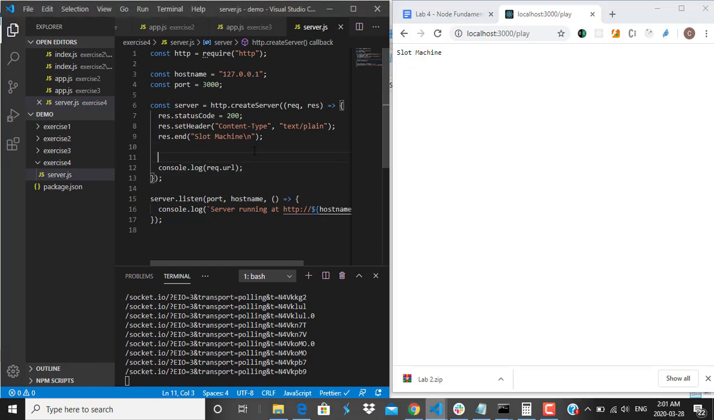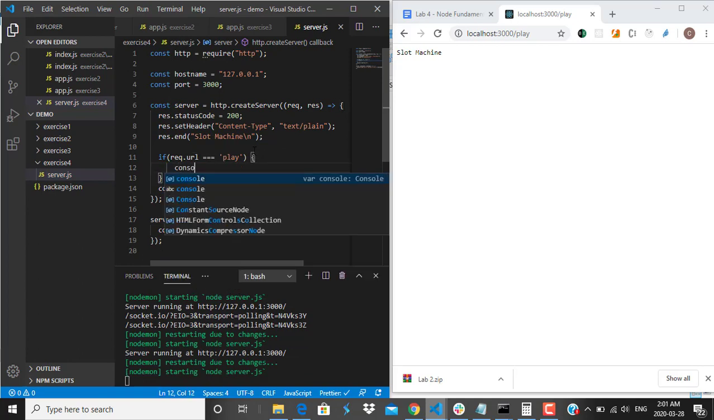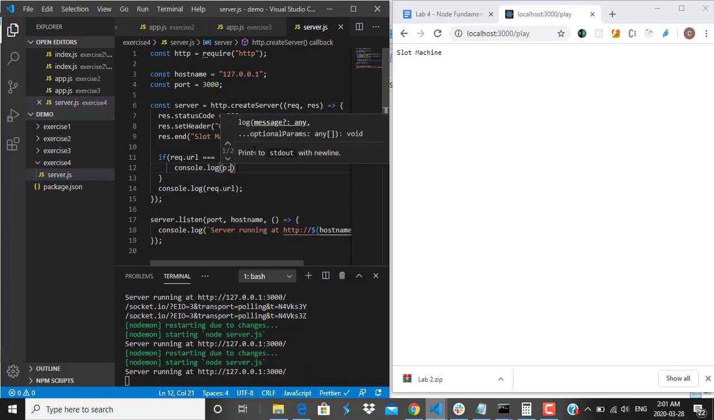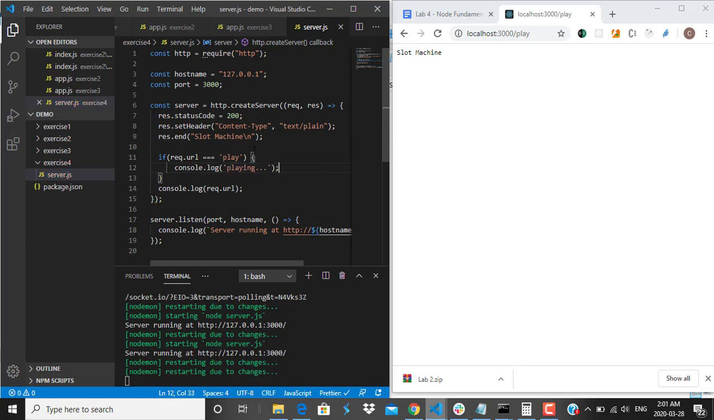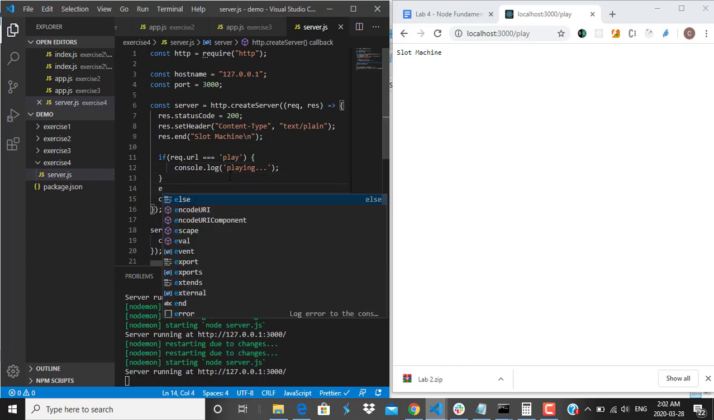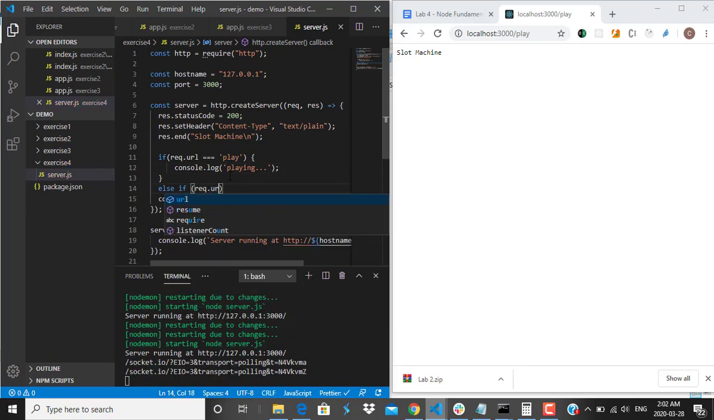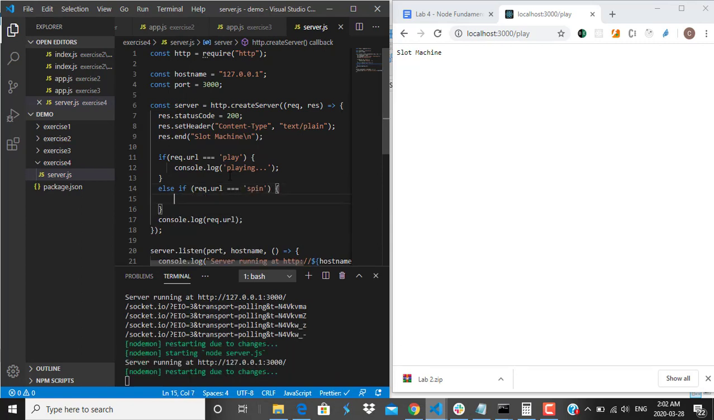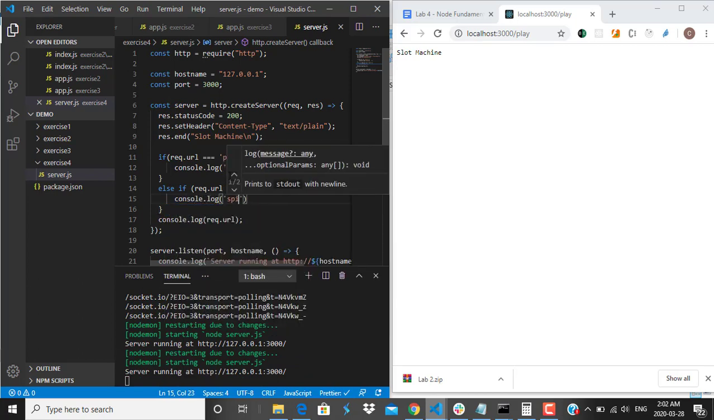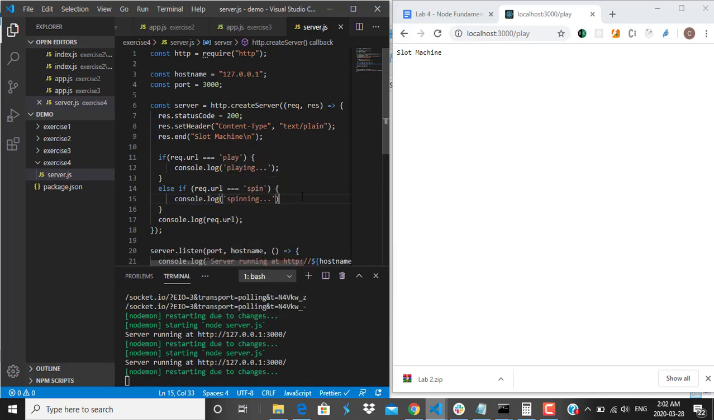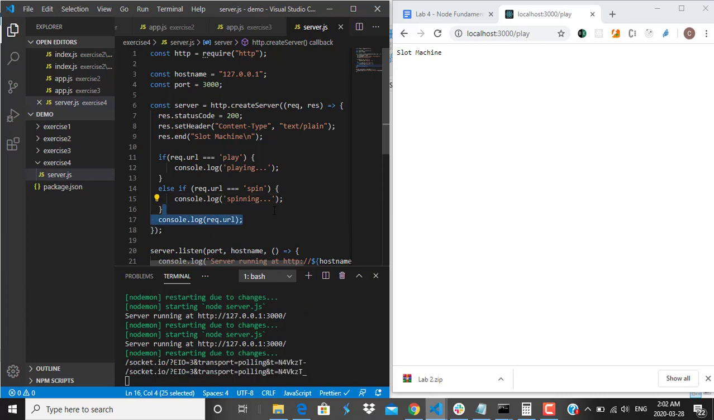We can just say if the request URL equals to play, we'll ignore the rest of it, and we will console log out playing. Otherwise, else, and again we have to do else if request.url equals to spin, and if it's equal to spin, it's going to console log out spinning... and that's it. And we can get rid of this line here and basically ignore everything else.